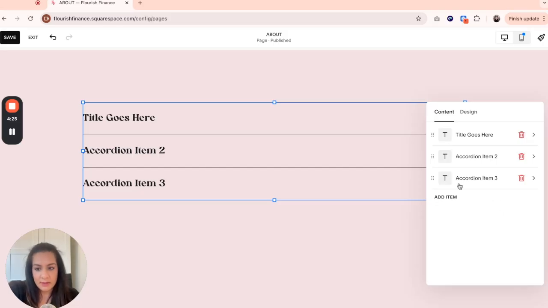Now let's look at the design. So we'll look at the fonts and the styling and see how we can customize that.